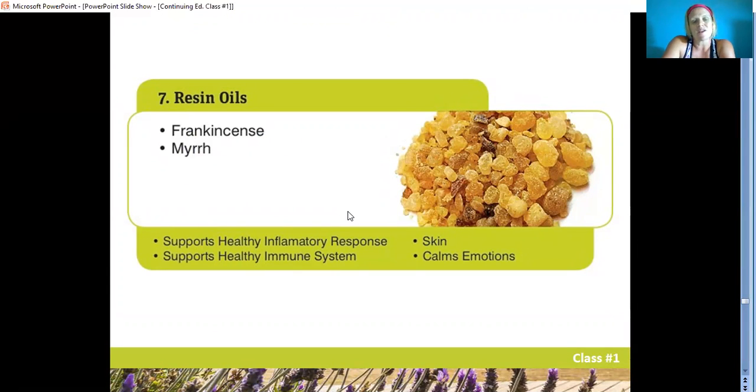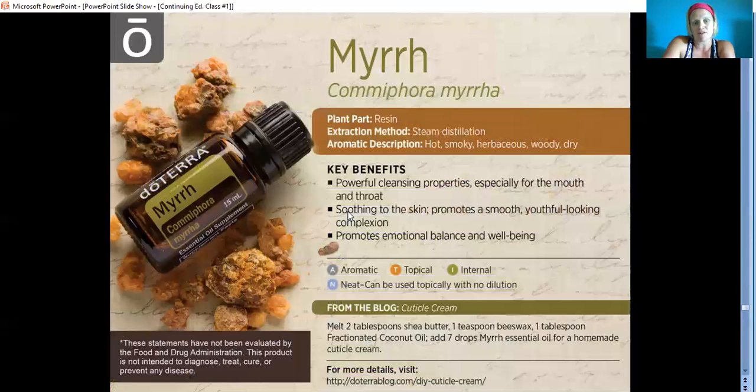Then you've got your resin oils. That's frankincense and myrrh. So we're going back to the Bible here. Frankincense and myrrh are great oils. They support healthy inflammatory response. They support a healthy immune system. They're great for your skin, and they help to calm your emotions.